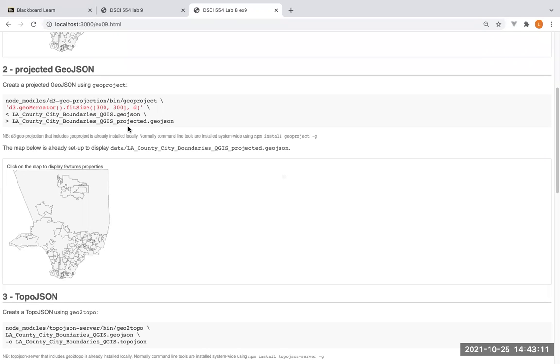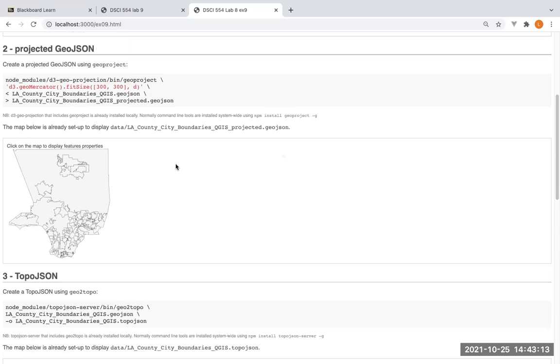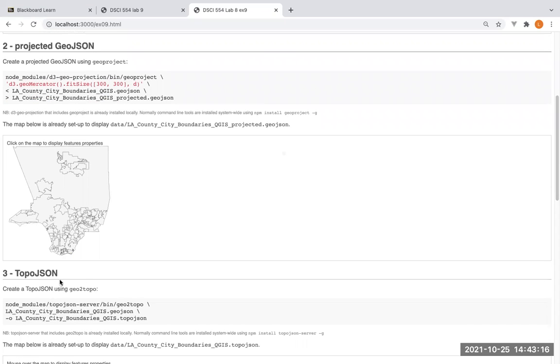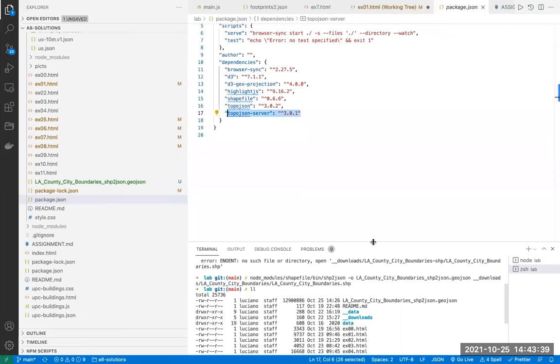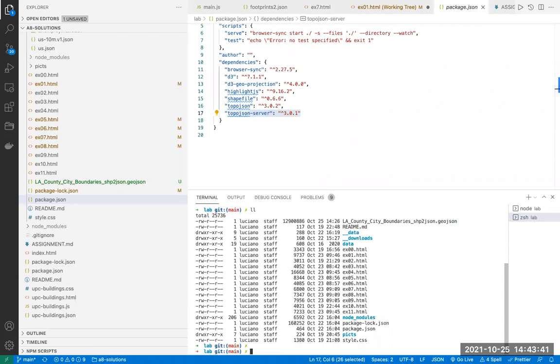I think, no, maybe not. No, the TopoJSON server, no. So this is just for TopoJSON, right? The D3 Geo has already an executable that you can use for doing the projection. That is in the bin folder. So again, we can just go and look at this one. That's right.